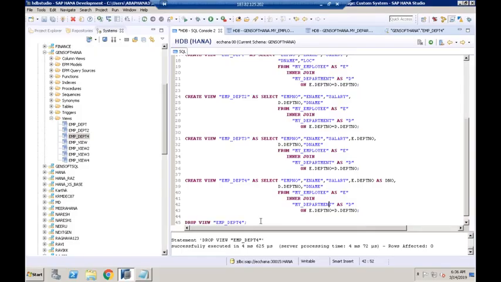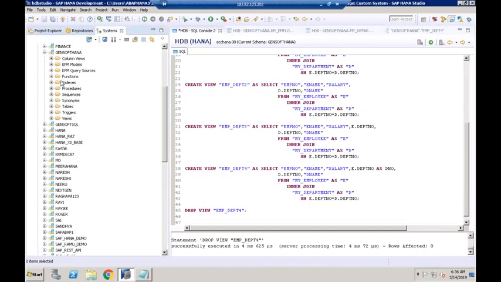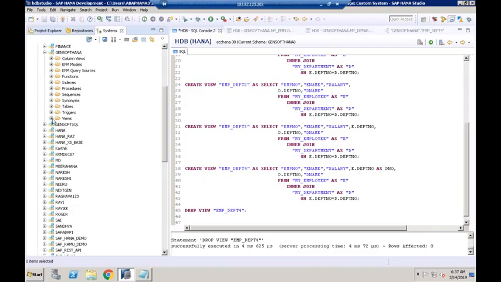Okay, I want to create the view using the UI. So let me try to create here using the UI only. We have these views. Let me refresh.